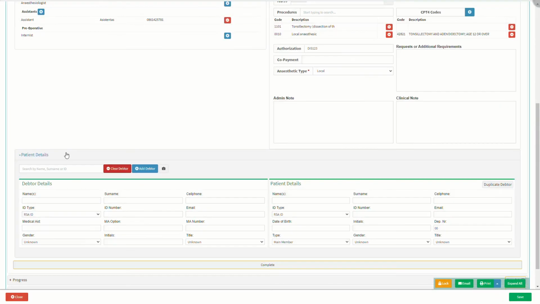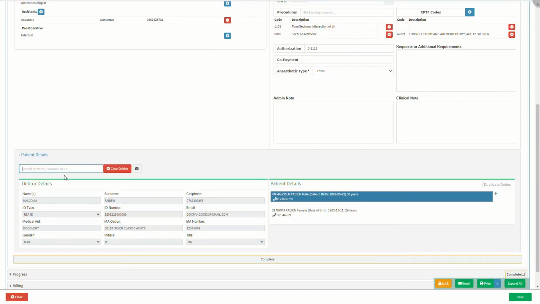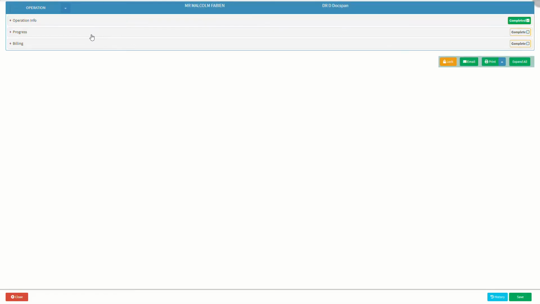Or the user can create a new debtor by clicking on the Add Debtor button. For more information on creating a new debtor, please refer to the Create New Debtor user manual linked in this video's description. Click on the Complete button to complete this portion of making the theatre booking.